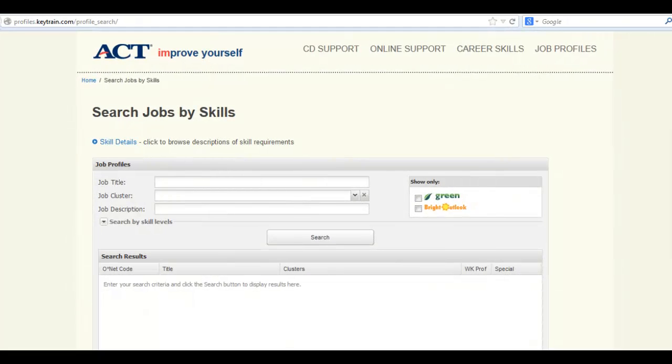To locate a job profile for your position, we will visit the ACT Inc. Job Profile database at profiles.keytrain.com/profile_search. This link is also available under this topic in the course page. The database is comprised of thousands of job profiles conducted at real businesses all throughout the United States.